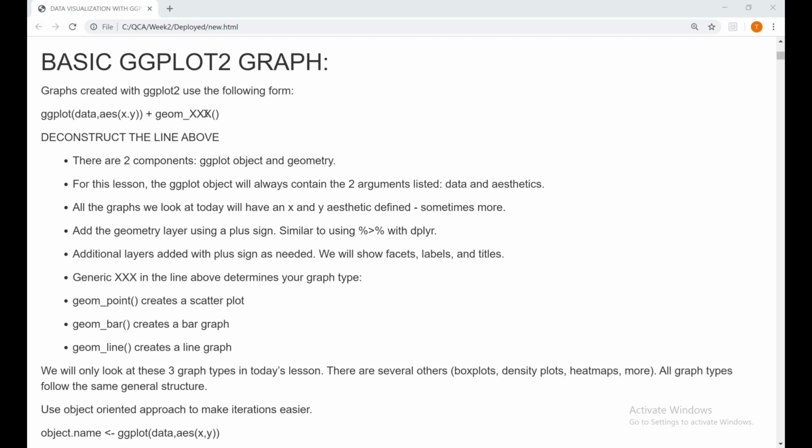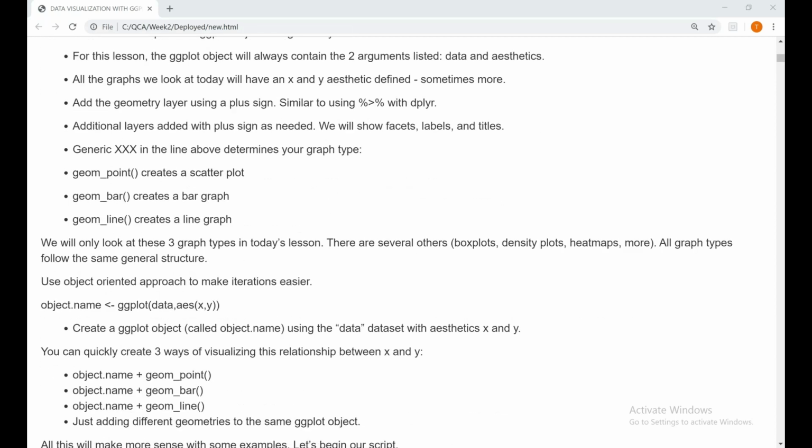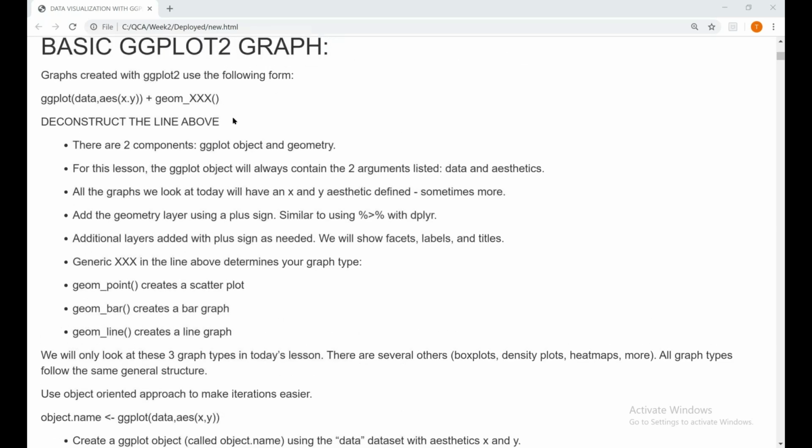The generic XXX in this line denotes your graph type. So if we set it as geom_point, we'll have a scatter plot. If instead this is geom_bar, we'll have a bar graph. Or if we use geom_line here, this is a line graph. Today, we will only look at these 3 graph types, but there are several others: box plots, density plots, heat maps, and a lot more. All the graph types follow this same general structure here.